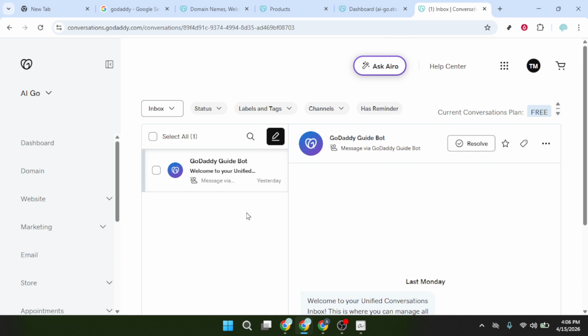The Inbox view helps you get a complete picture at a glance, keeping everything centralized rather than spread across different tools. That's the full path. Search for GoDaddy, open the official site, sign in, use your username menu to reach My Products, pick the domain, select Manage, open Conversations, and view your inbox.